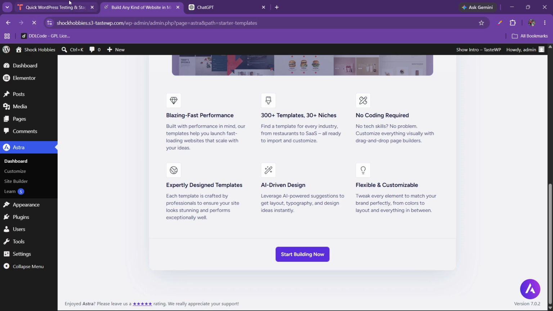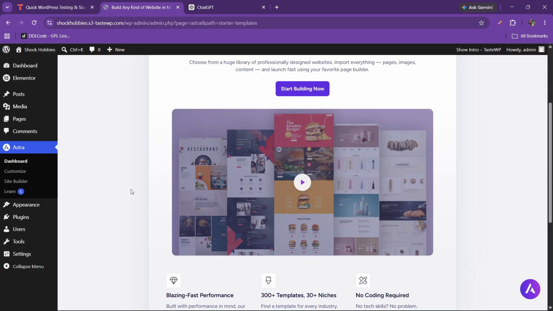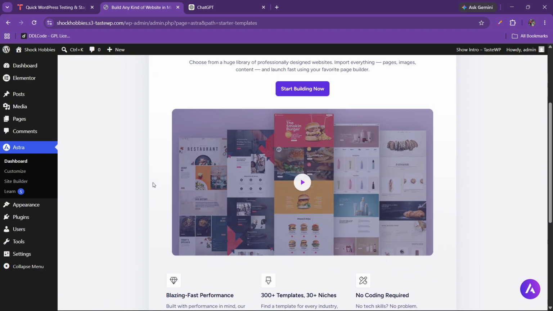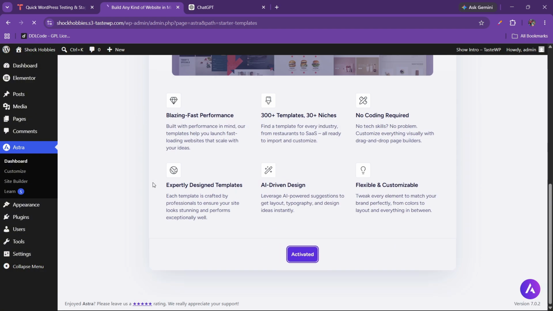It is still loading. Okay, network. Okay, now we can click on start building now. It will install the starter templates, and we have to use this to make the website using Elementor Pro. Okay, so you can see this is activated.